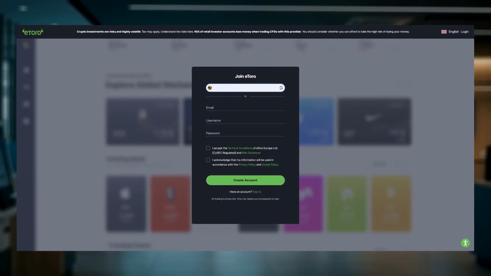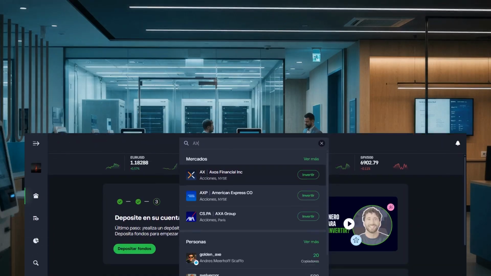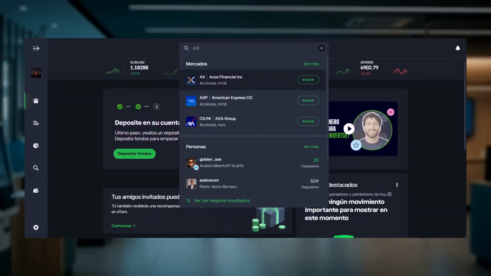After registering, you must verify your account, typically by uploading an identity document, and then add funds to trade. Open the platform search and type the ticker AX to find Axos Financial Inc. Select the matching NASDAQ listing to ensure you have located the correct stock.